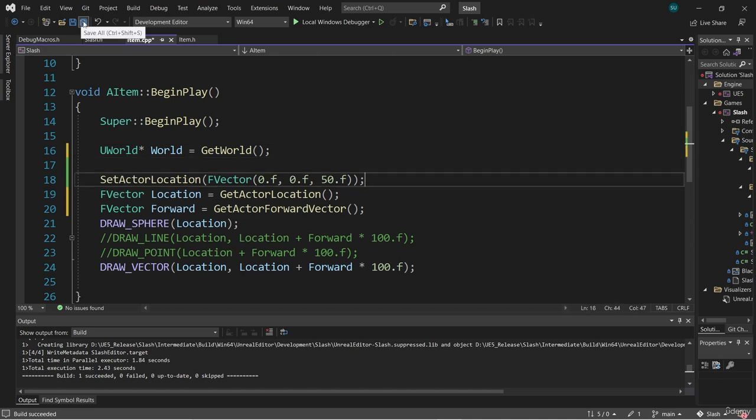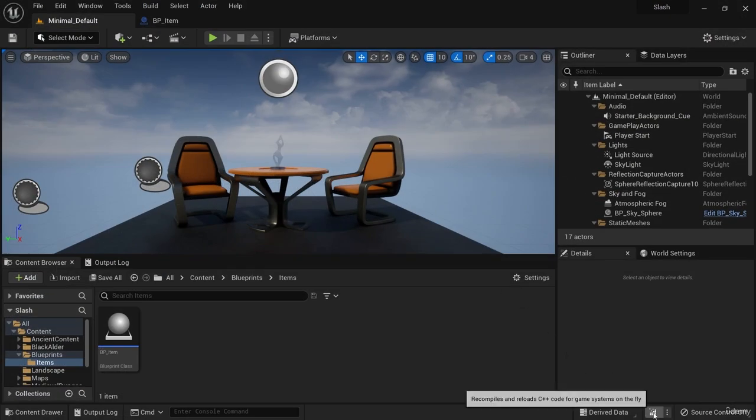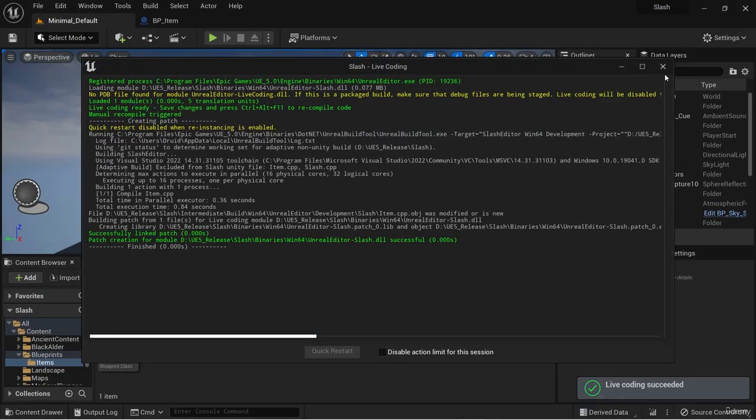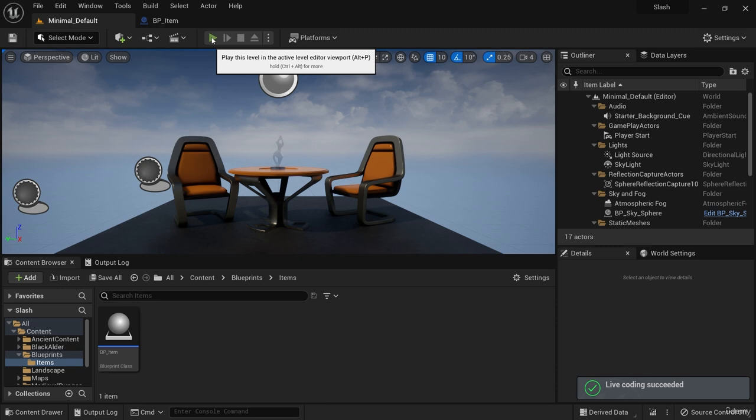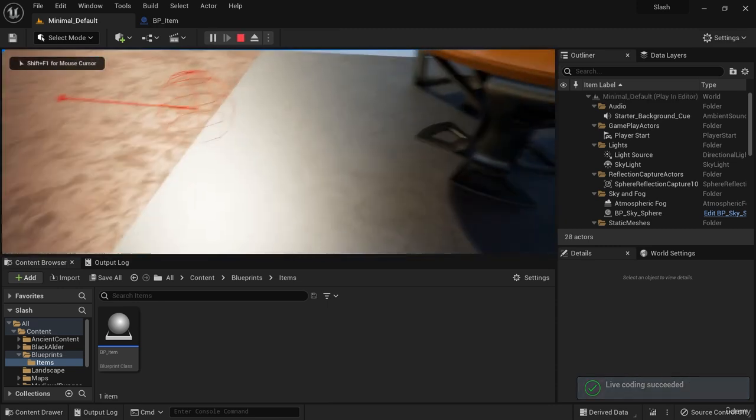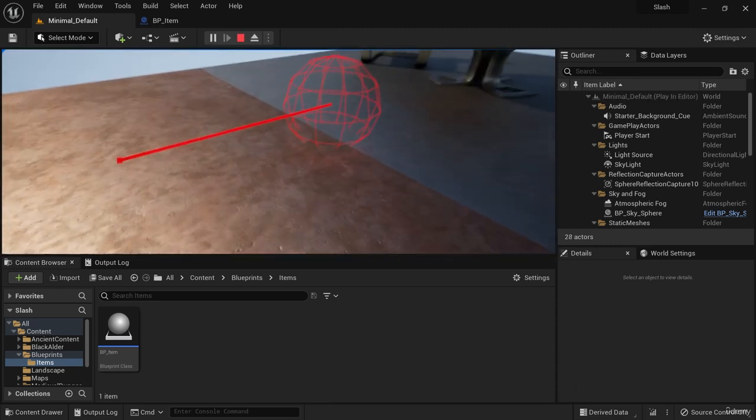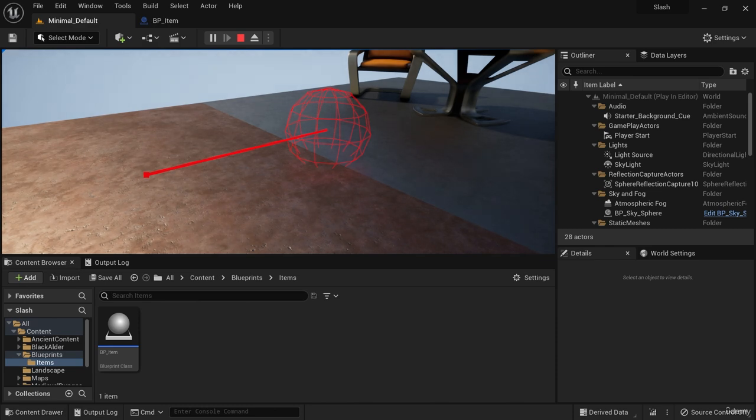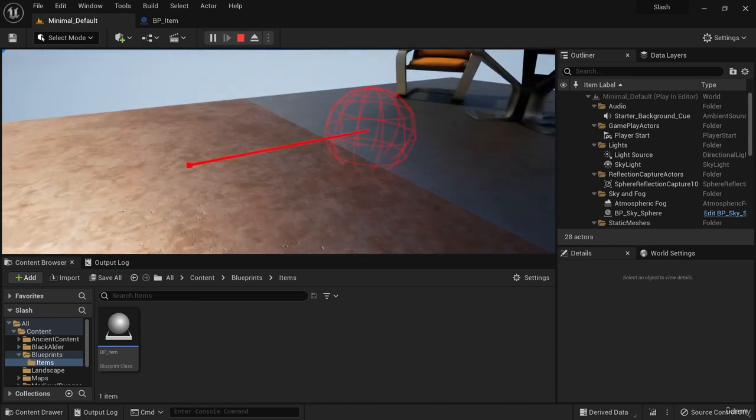I'm going to go ahead and hit Save from here in Visual Studio. And in the editor, I'm going to hot reload. And with a successful hot reload, we can press play, and there we go. We're drawing our debug sphere at our new actor location, 0, 0, 50. So that's how we can change our actor's location from C++. Great job.